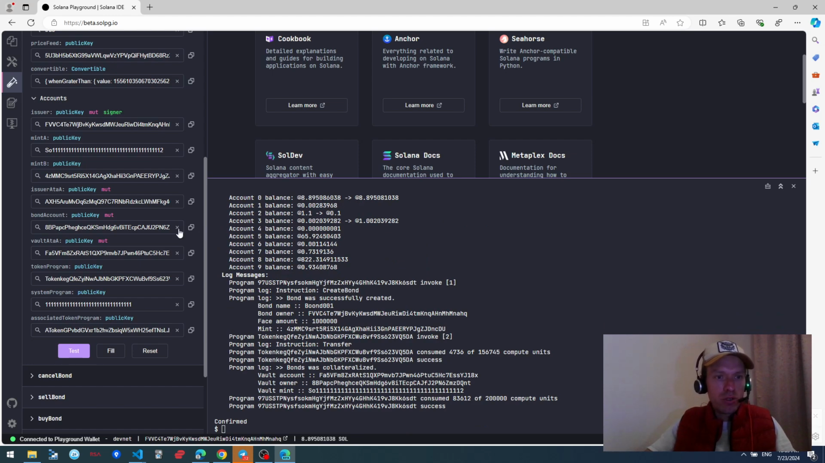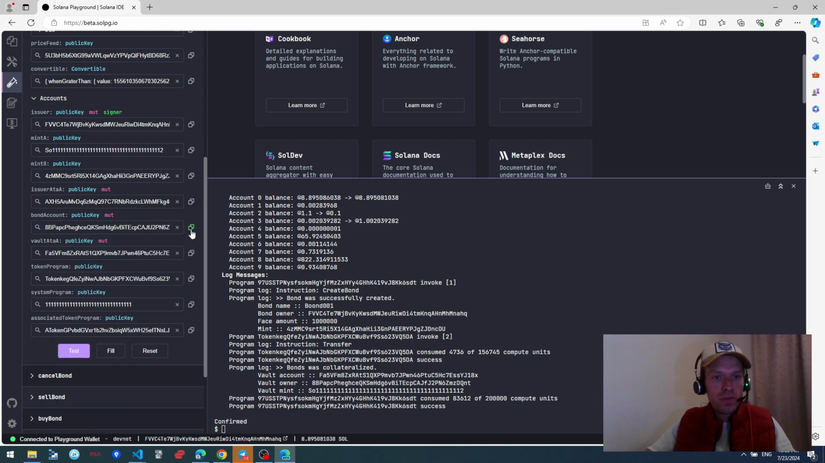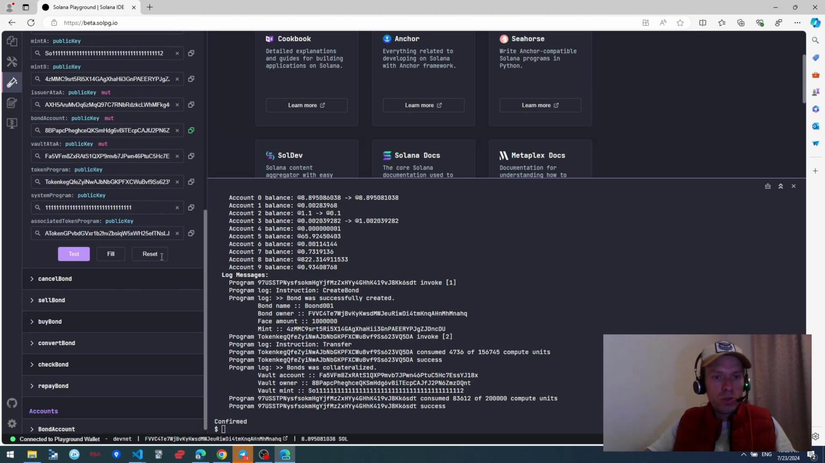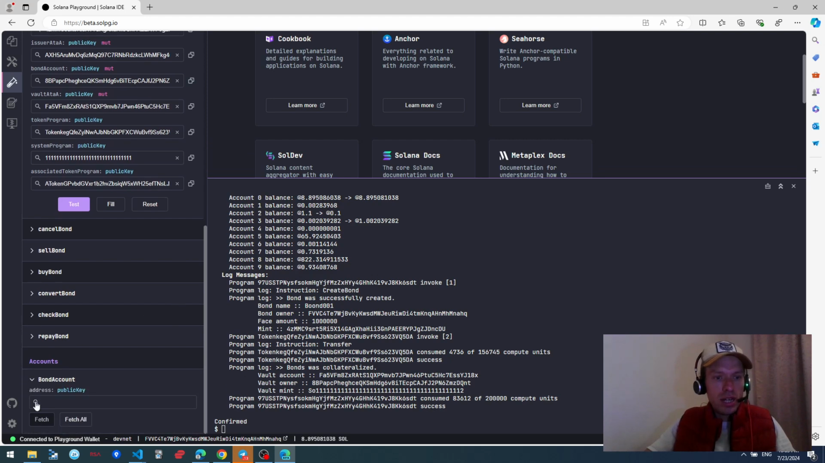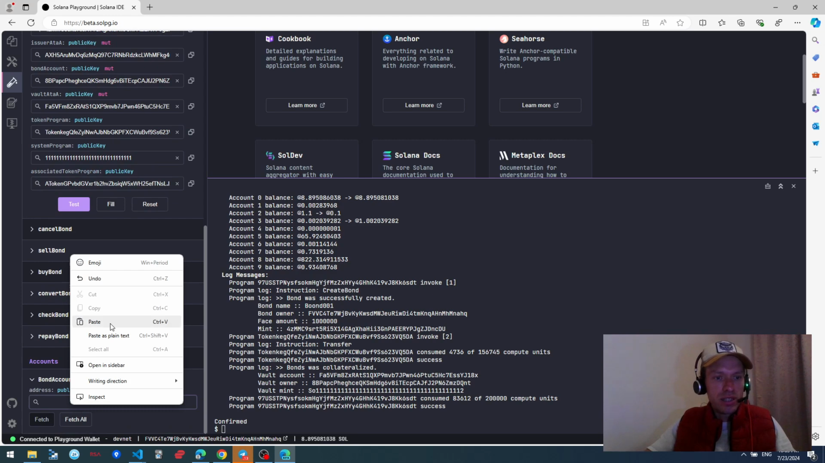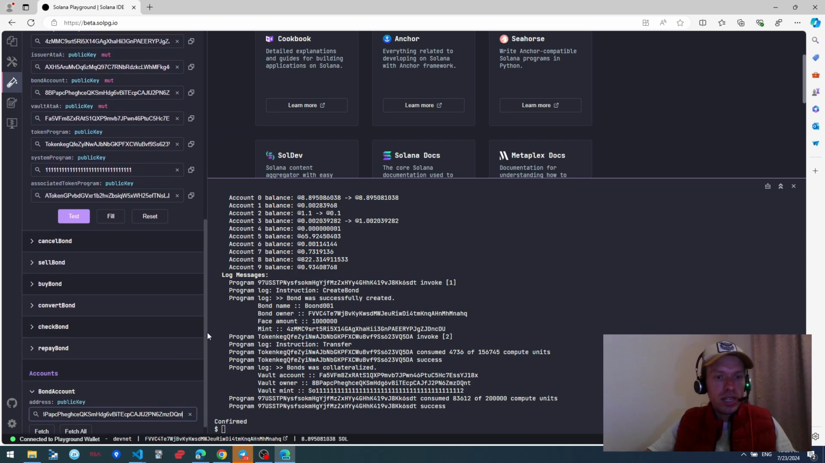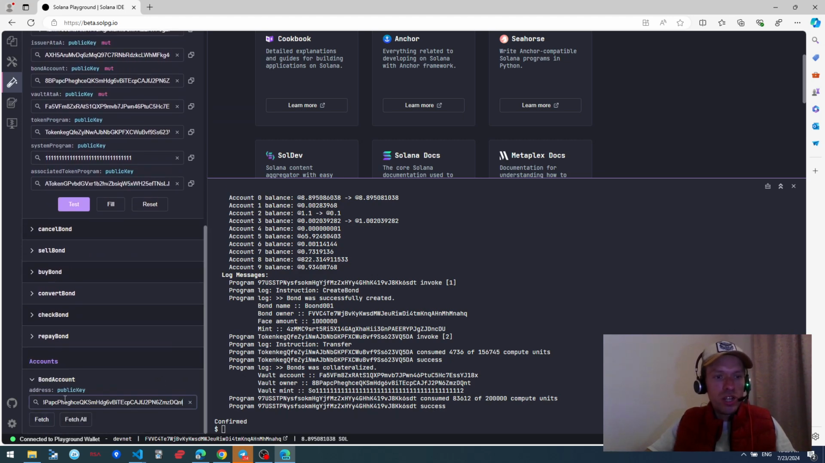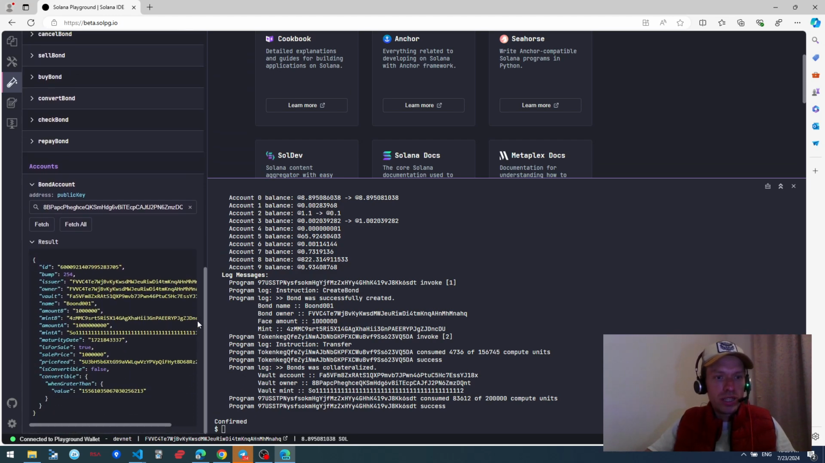what we can do is to copy this bond account value once again. Copy. Then go to this accounts section at the very bottom, and let's search for this address. So if the bond is created, it means that you will be able to fetch this bond account from the network, from Solana network. Let's try to fetch the information here and check what is inside.